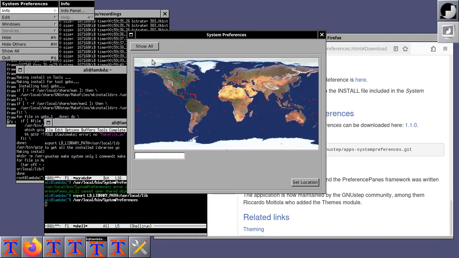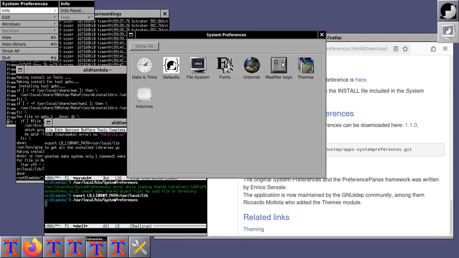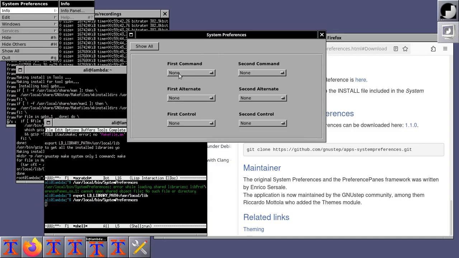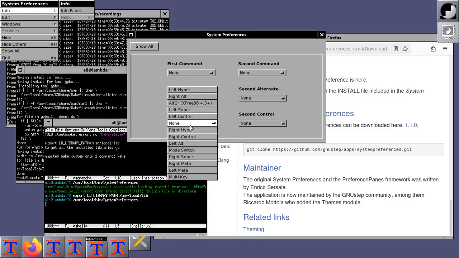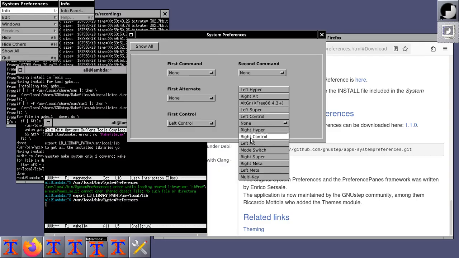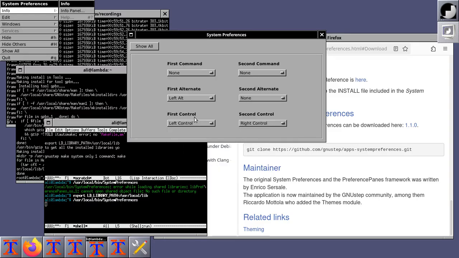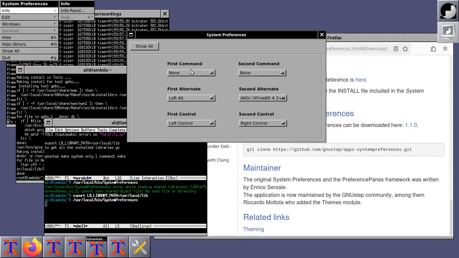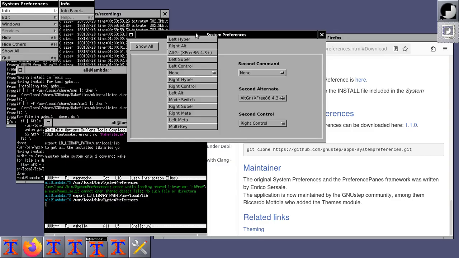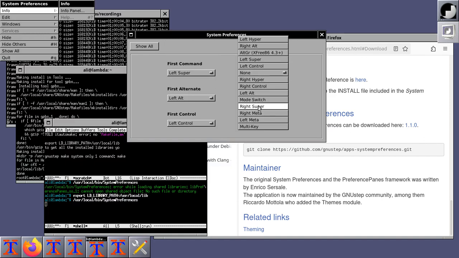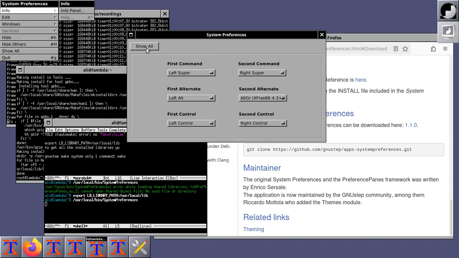Oh, this is wonderful. We have the modifier keys. Let's do that. First, command. There's command, there's alternate, there's control. First control, left control. Second control, right control, please. Yep. First alternate, left alt, second alternate, alt ger. Yep. Now we do meta or hyper. I'm not sure. Okay, left super, right super, and we're done.